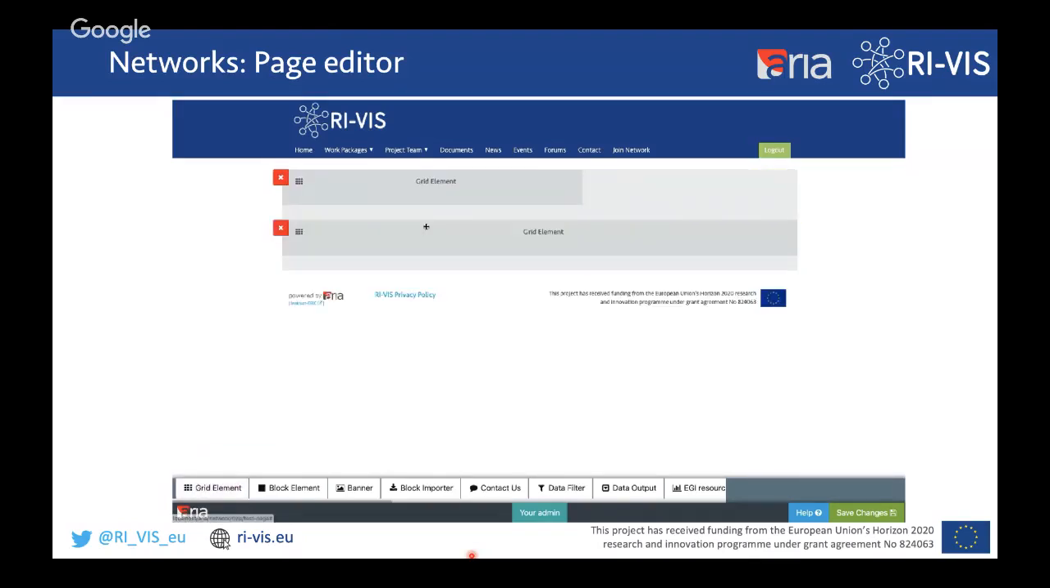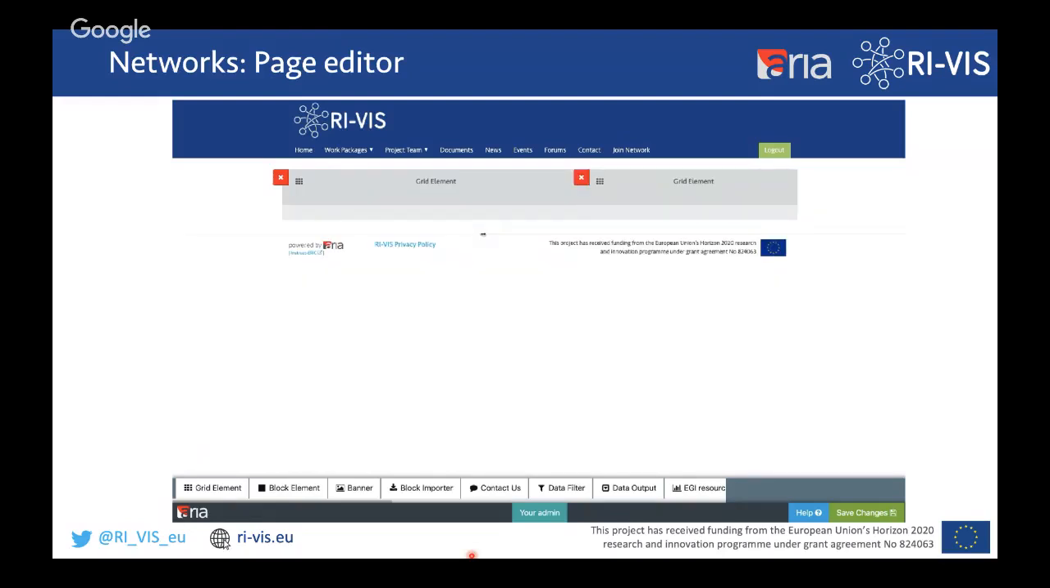So to resize the grid element, you click on the far right hand side and drag it to the correct size. And if you drag it small enough, two next to each other, you can have a couple of columns.